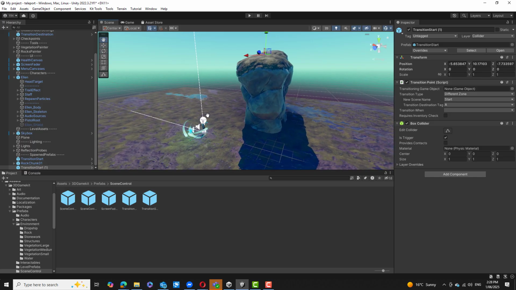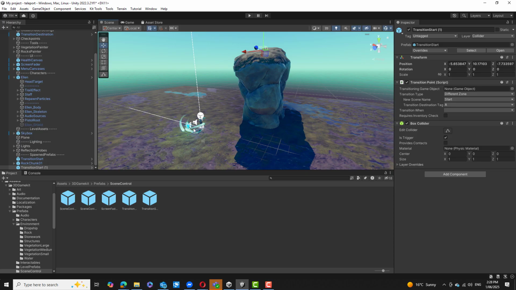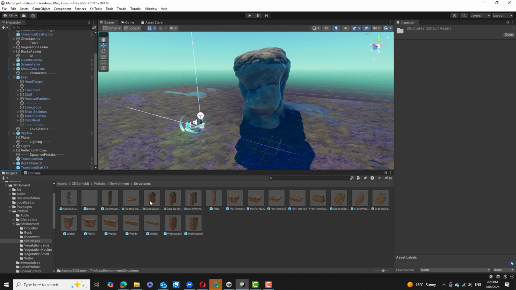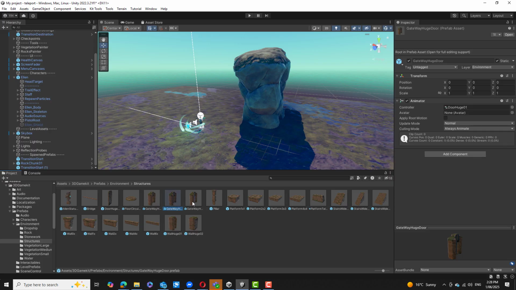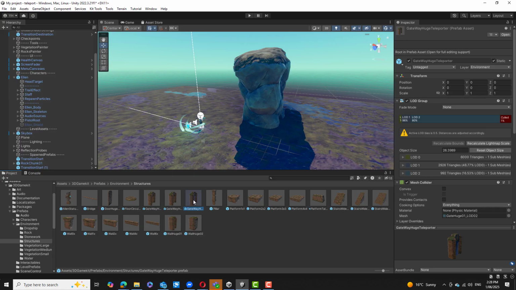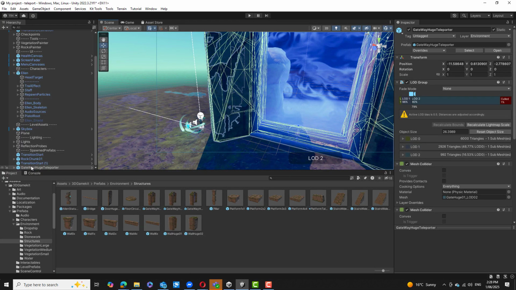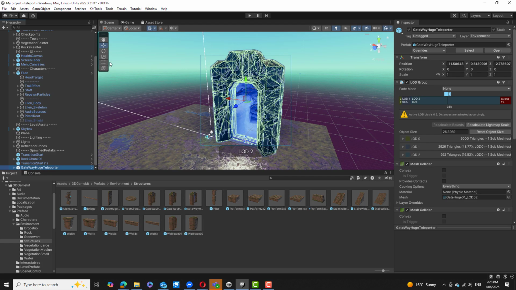I now have to add my portal. I'll find that in prefabs. It's under environment and it's under structures. And there are 3 gateways, huge gateway with a door. And the last one there is a gateway teleporter, huge teleporter. So I'm going to drag that onto my screen here. It's certainly far too large. So I'm going to scale it down.